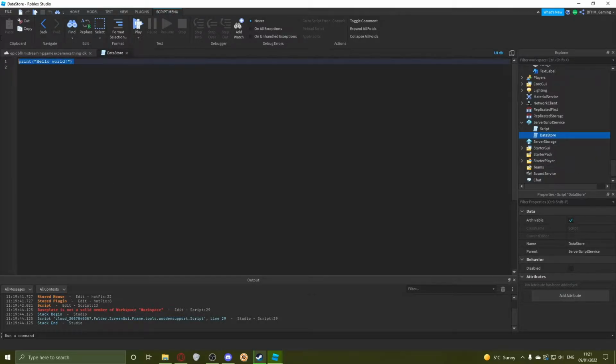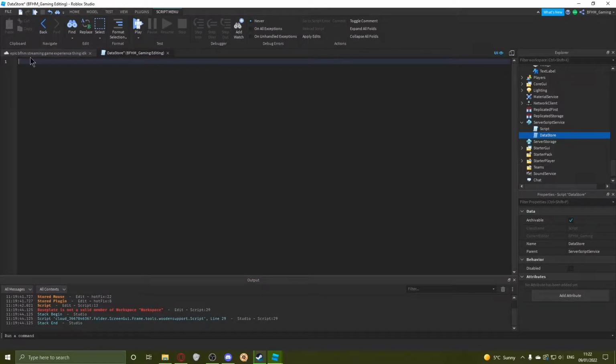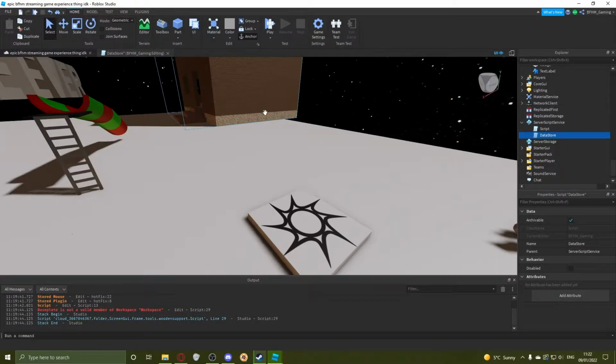DataStore. So the data store is usually used to save things, like player stats, like how long they've played the game, and how many points or money they have. So I need to actually think of what to make.